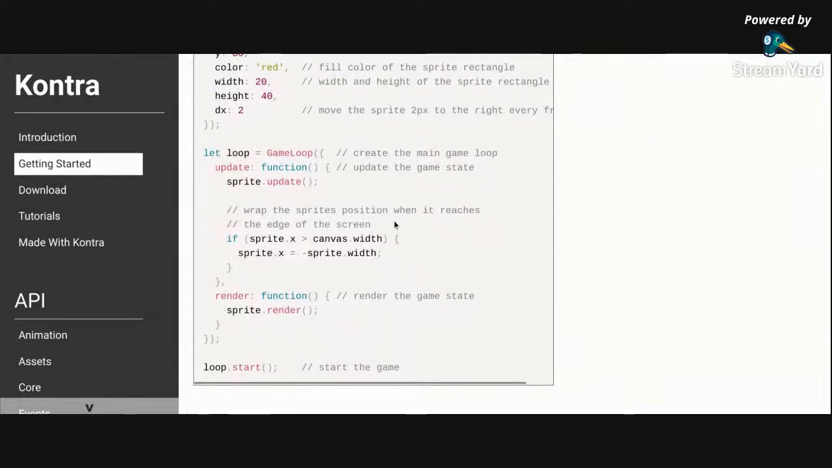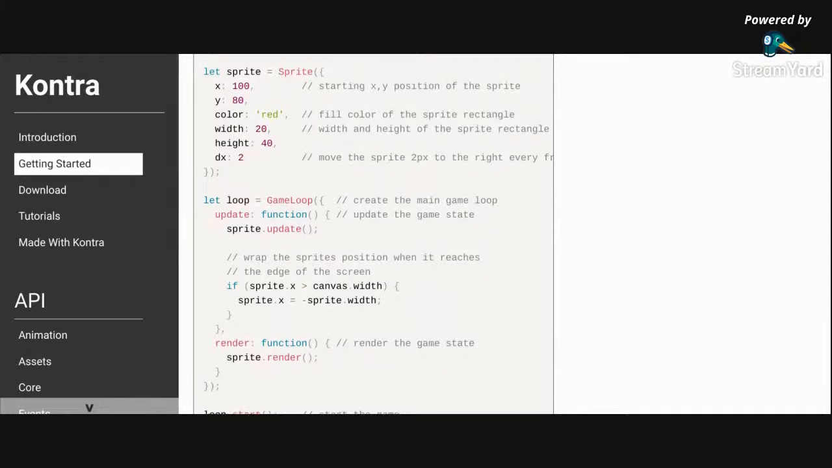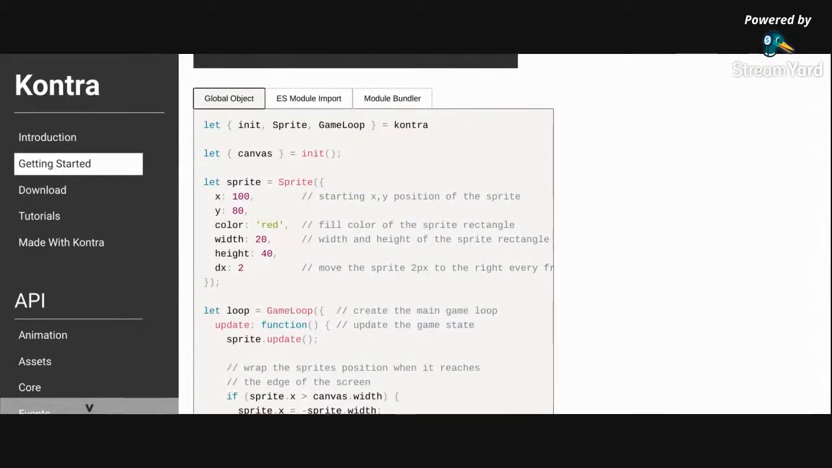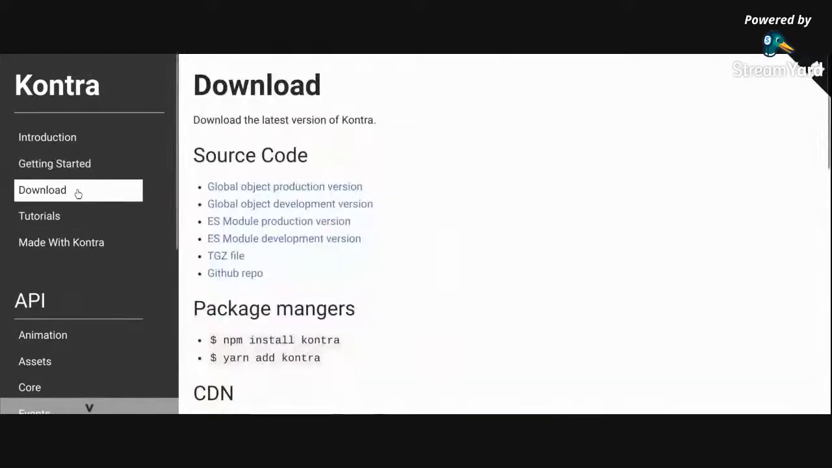Then you get into the game loop, and it talks about updating the function within the game loop and what that looks like, and then rendering within the game loop, and then here's where you start your loop. So that's the start of the game. So really basic, simple file to get you going, and just start diving in by looking at some of the basic examples that are in here.